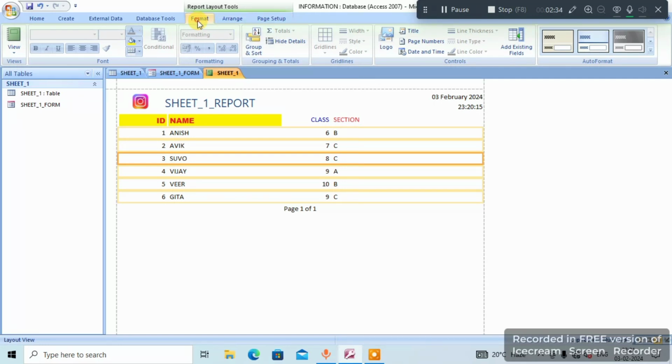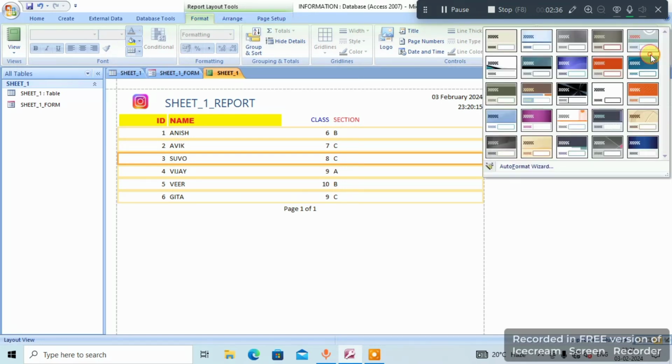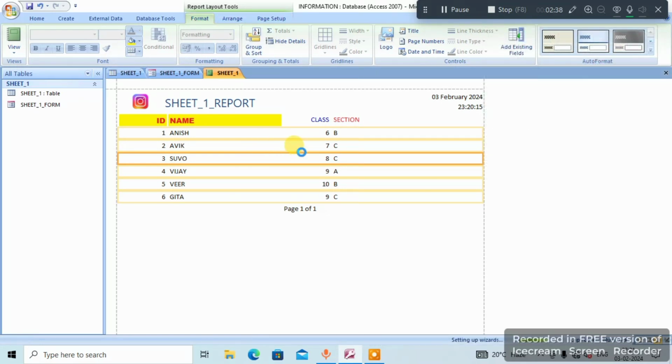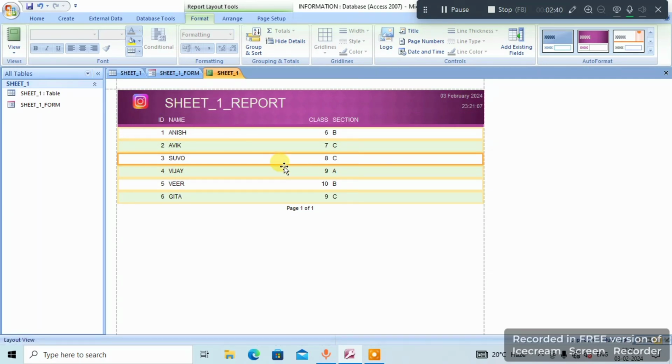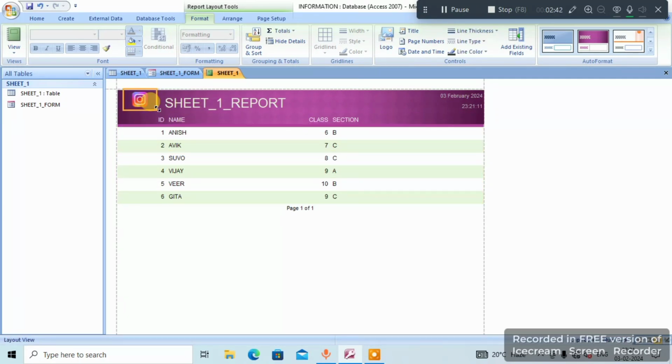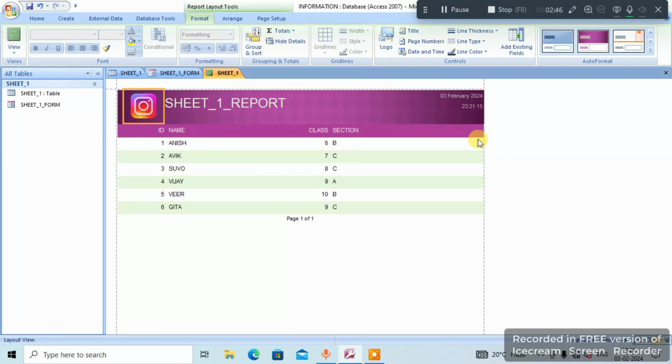I'm going to go to format, and after that I'm going to select a design for this particular table. So let's say this particular table will have this kind of a design. So you can apply any kind of design from here like this, you can see. So this is the particular option that we are going to focus on at the moment, and I'm going to make all of these bold.